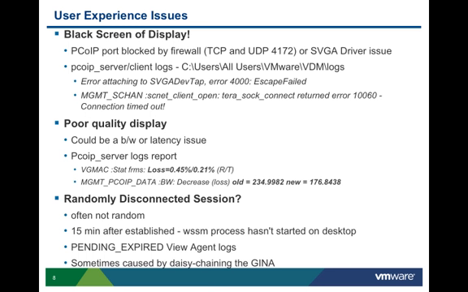The second issue is this poor quality of display. Typically this happens when PC over IP sees some kind of packet loss or bandwidth reduction on the connection. So packet loss from a PC over IP perspective is slightly different from normal network packet loss. If PC over IP identifies that PC over IP packets have been dropped, and this may happen due to network congestion, not just normal packet loss on a network, then PC over IP will adapt and reduce the amount of bandwidth available for that session.